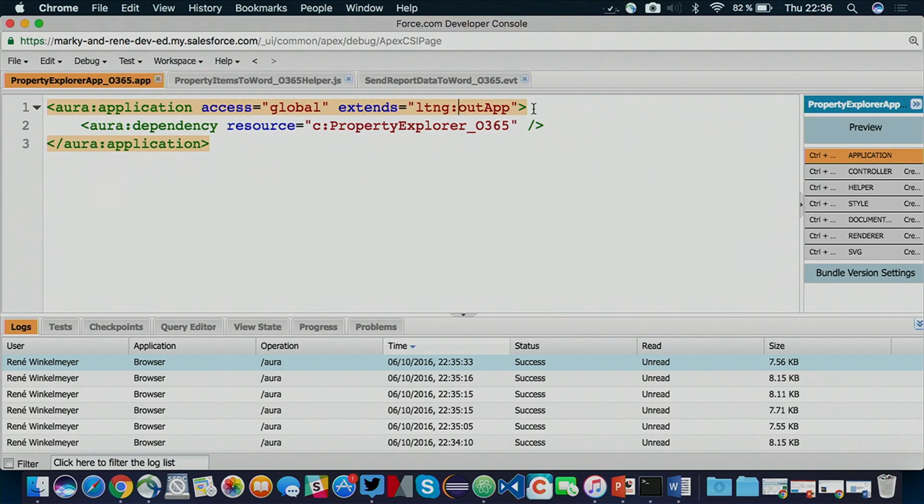That defines that this is an application which is allowed to run as Lightning Out. New with Winter '17, we're automatically applying the Salesforce Lightning Design System to all components that are within this Lightning Out app. So you don't have to style everything and take care of static resources, all that stuff. Not needed. We just apply that. Also, you have to add an Aura dependency resource.